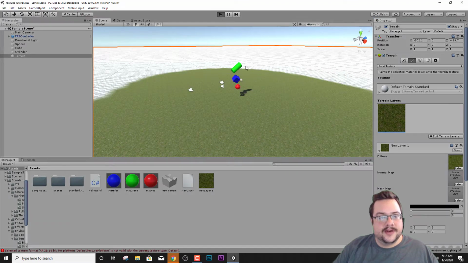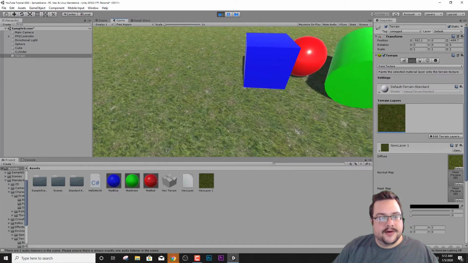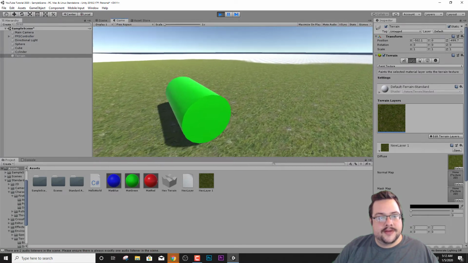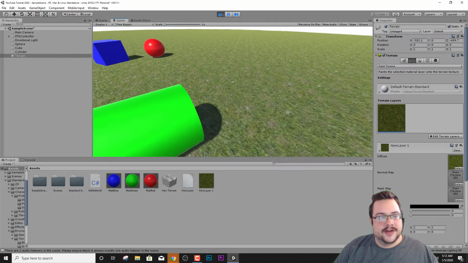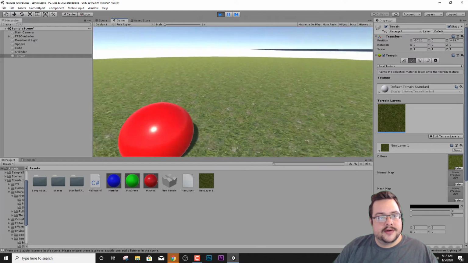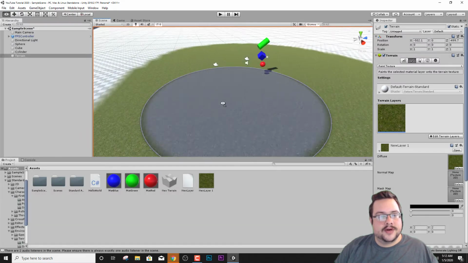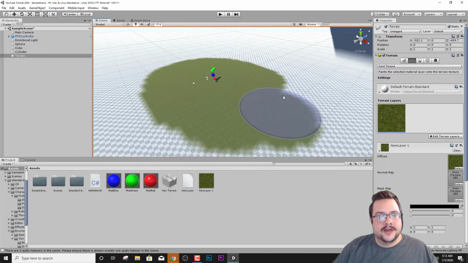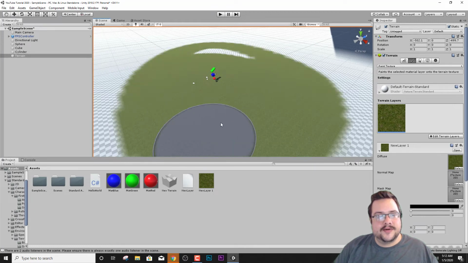And if I hit play, we'll see that we're now on a floor with those objects, and we are interacting with them. So great, now we have this area painted, but this obviously isn't all we want to do.